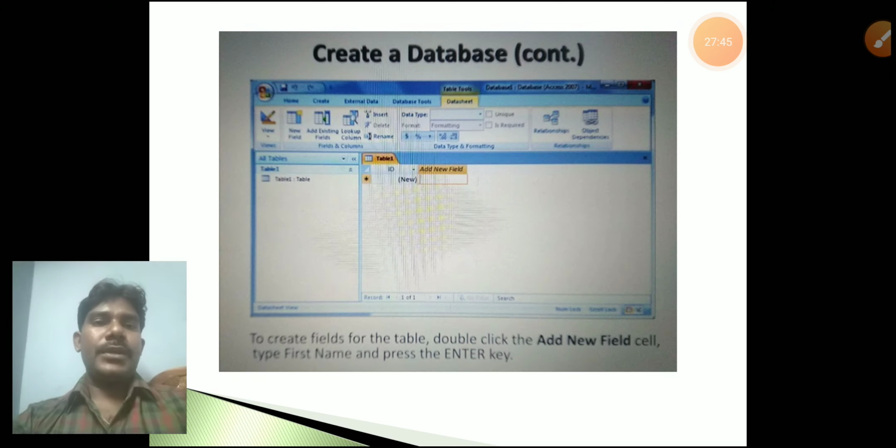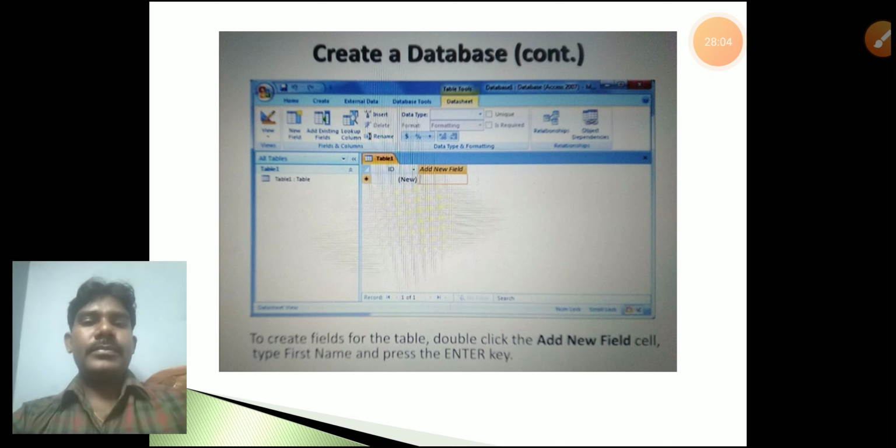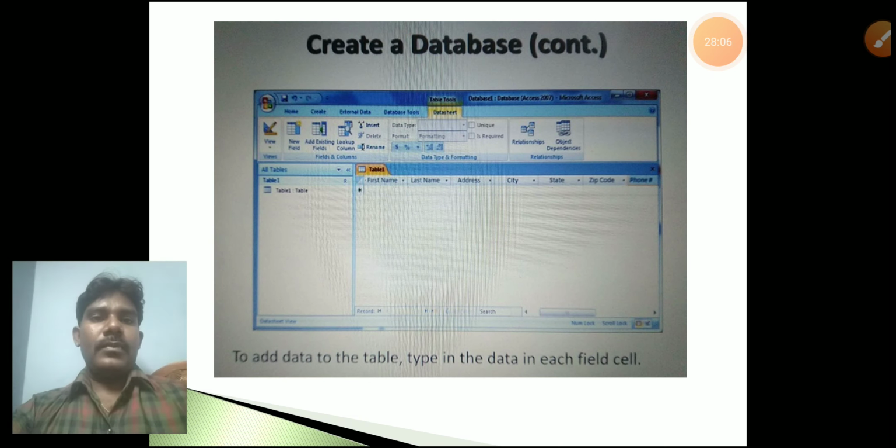Next, after opening our database, your page will open like that. Here only we are going to maintain our tables. Here only we are going to create our field names and database. Okay, this is the field. Create a database, and we continue to see the same.